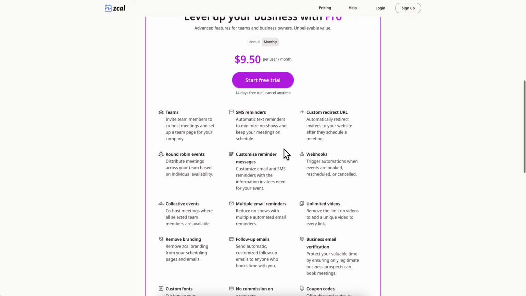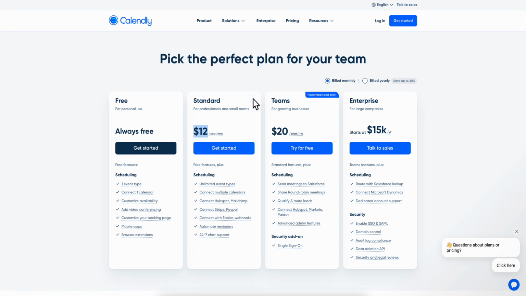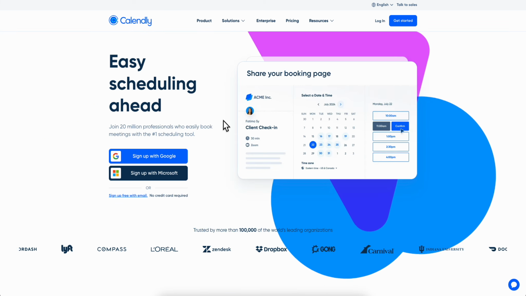Now, if you don't want to spend money, I suggest you go with the free plan of ZCAL. But if you have $12 and it's worth it for your business, I suggest you go with Calendly because it has more features and overall is a better product.